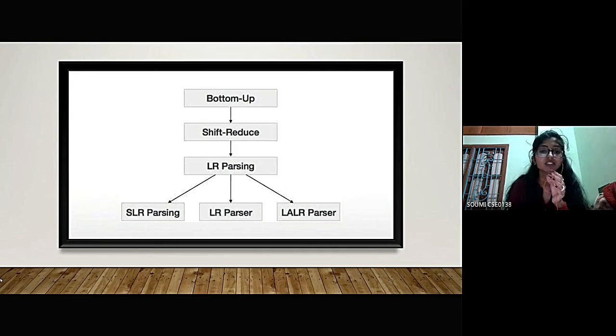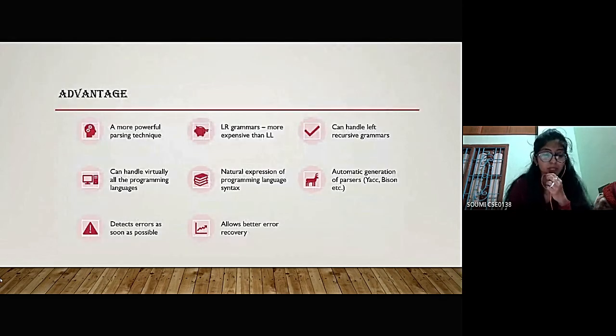LR parsing is basically of three types. The first one is SLR parser, the second one is LR parser, and the third one is LALR parser. So now the next part will be discussed by my friend.